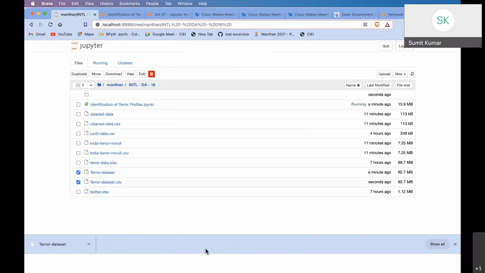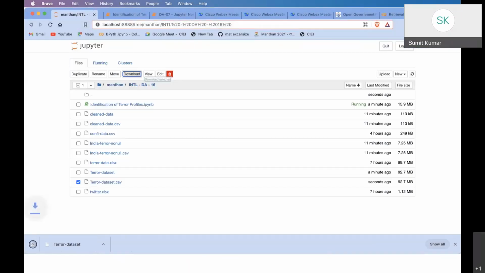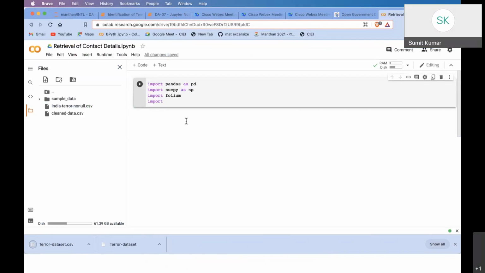And as you can see, the CSV file is 92.7 MB, the same file. Nothing more has changed over there. So yep, and now let me upload. Why are we using Colab?